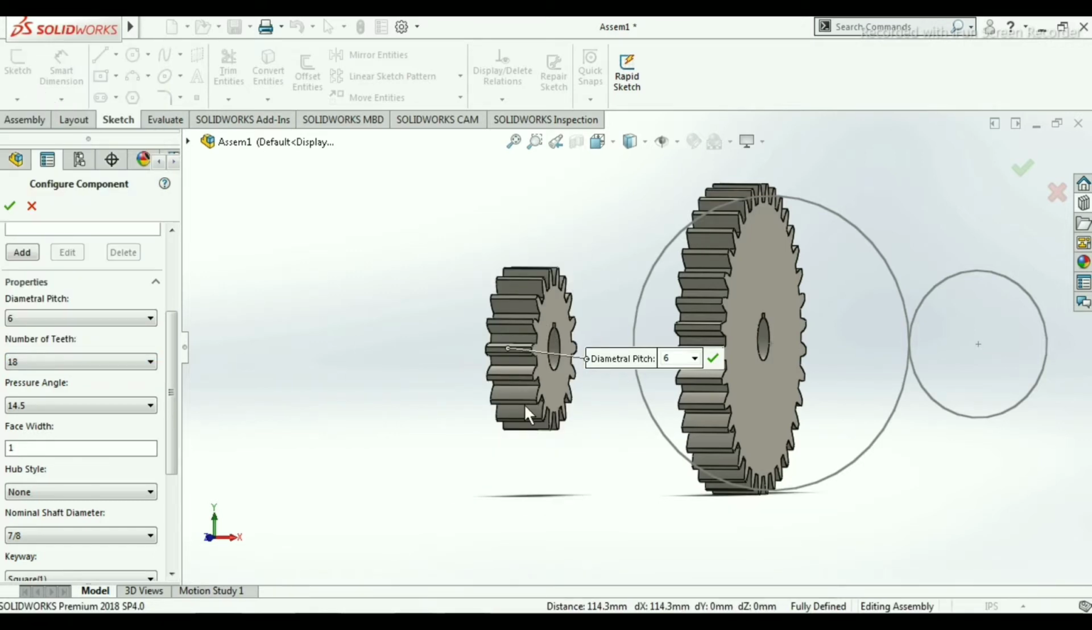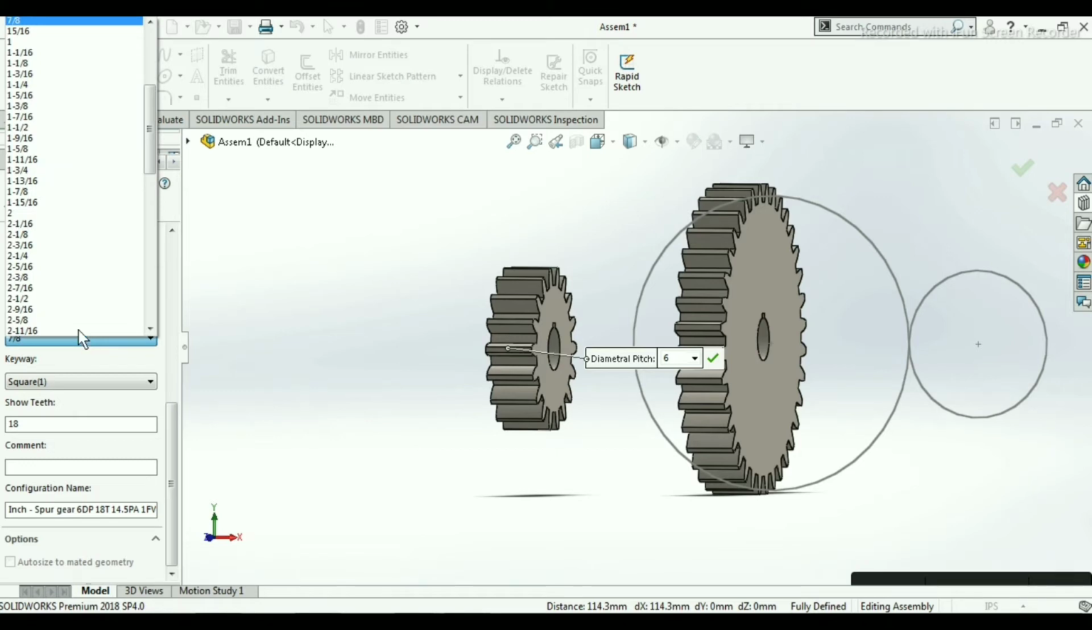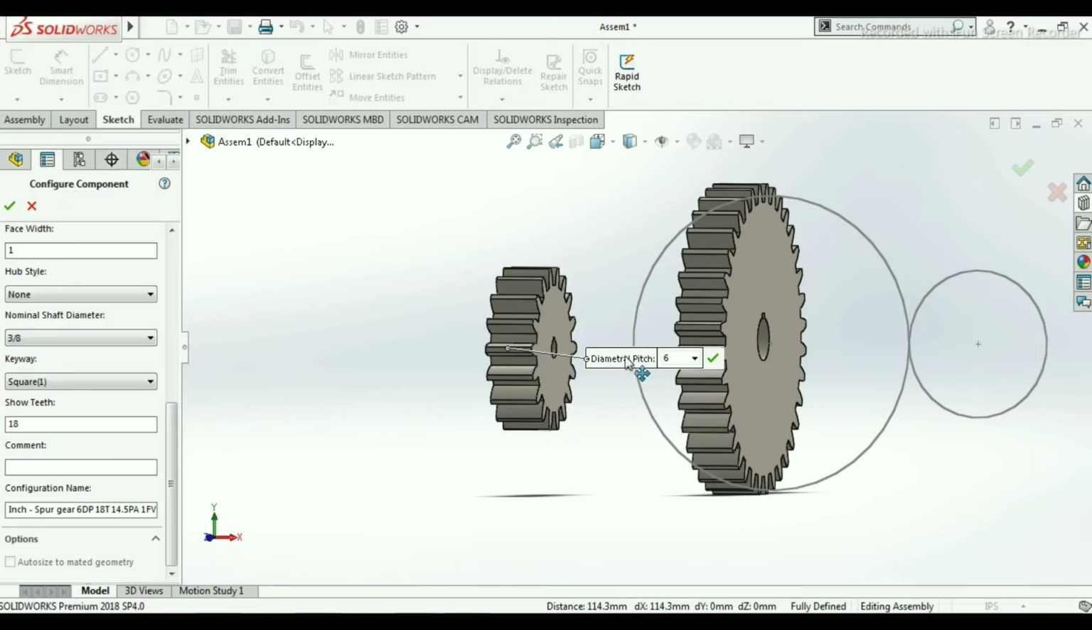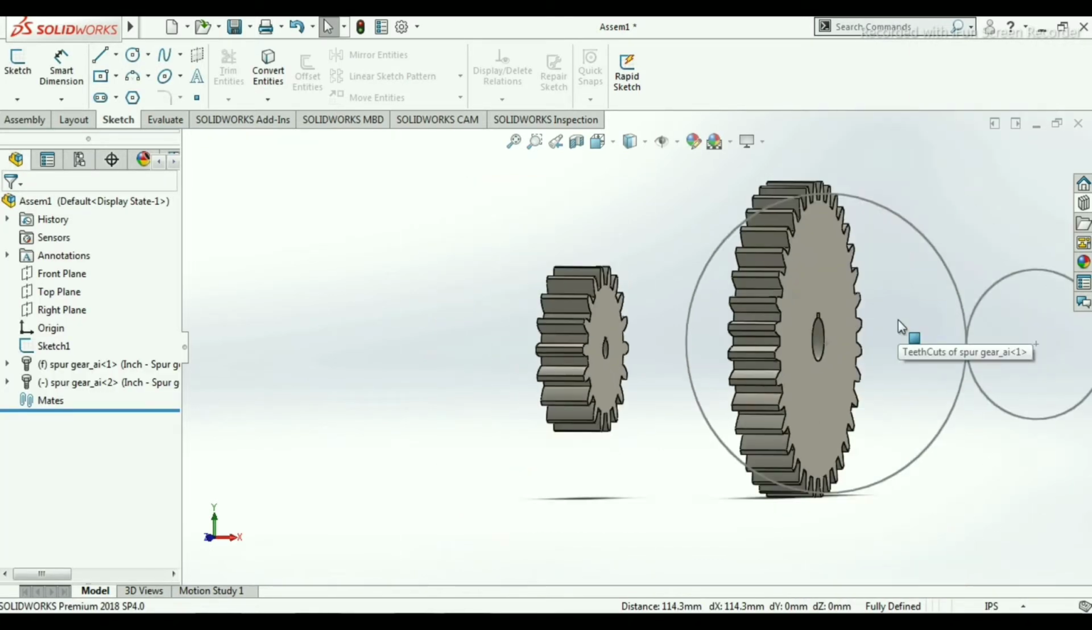According to this, the size of the spur gear will reduce. And pressure angle should be same. Face width I am keeping same. And here internal diameter, that is nominal diameter, shaft diameter, I am keeping 3 by 8 inch. So it is just smaller to this previous spur gear. And the keyway should be our square, and everything is correct. So click on this OK. So we have added both this spur gear.